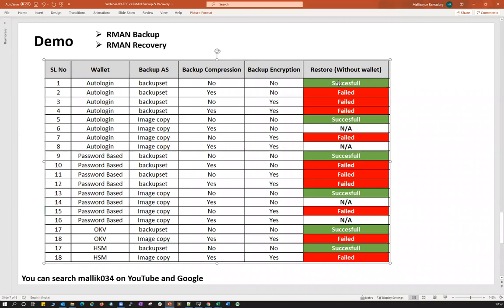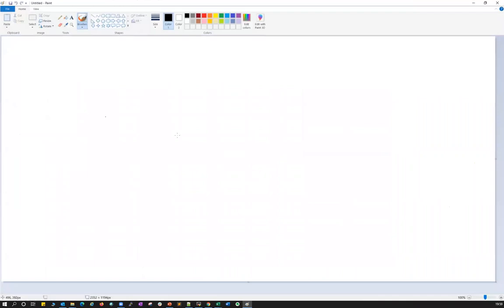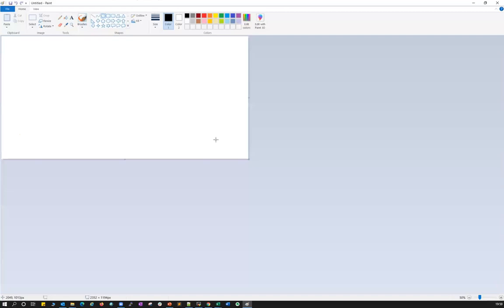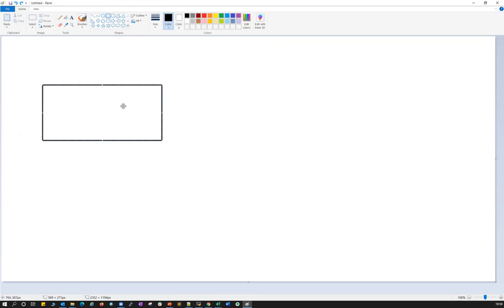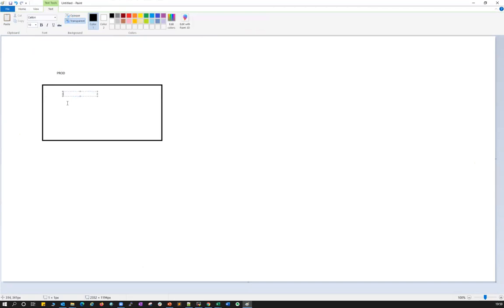And in which scenario is it possible? Let me take Paint and try to explain this scenario. Suppose this is my source database, my raw database, and I have enabled TDE, and I have created a tablespace with encryption, and I have created a column encryption, right?